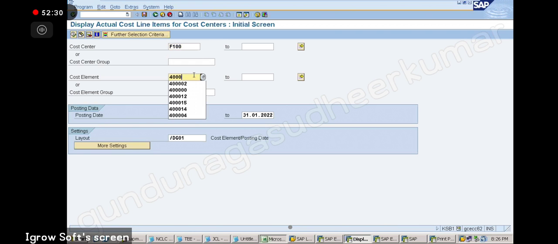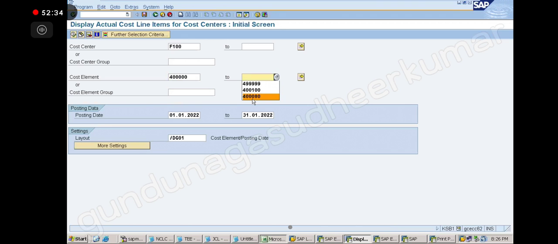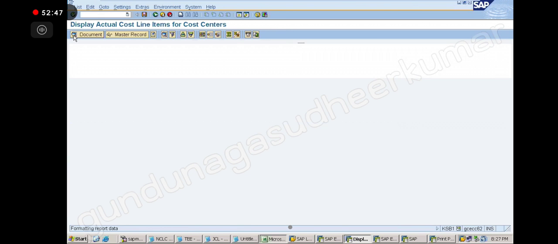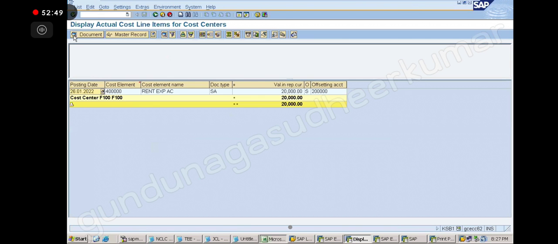Last time I gave 4 lakh to all the cost elements. It will tell you for this cost center what we have spent. So cost center, cost element, you will get the report. But only one we have posted. Is that clear, everybody? So like this, you have to check.